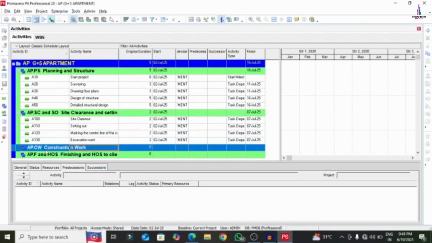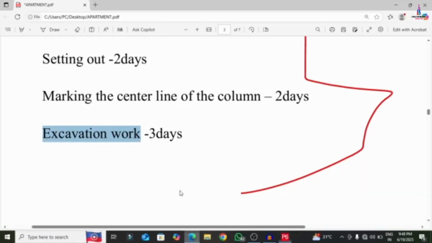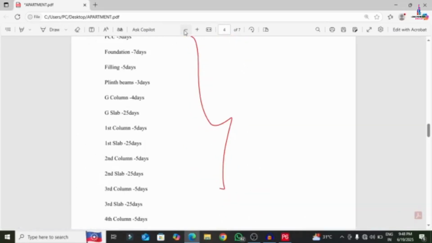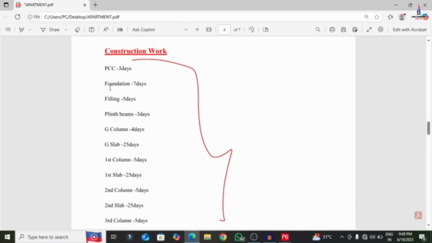Next one, which is related to the construction work activities, just we will add, and we will start from the activity number 200. Just I am adding from the 200. So we will go to here. So firstly we will add the activities in the first page, then after that we will add the activities in the second page. So the first page is consisting of PCC, foundation, filling, plinth beam and etc.